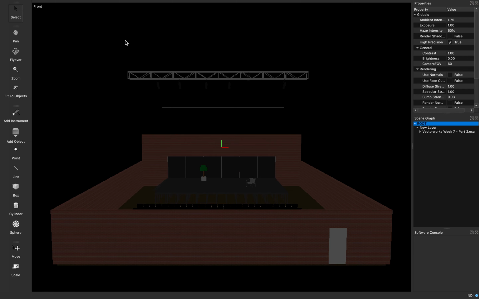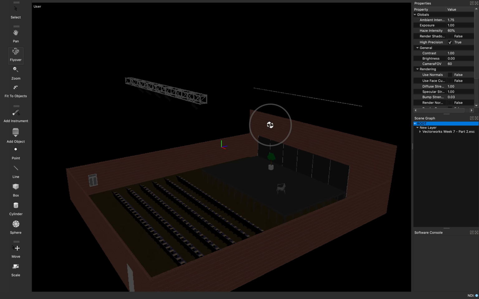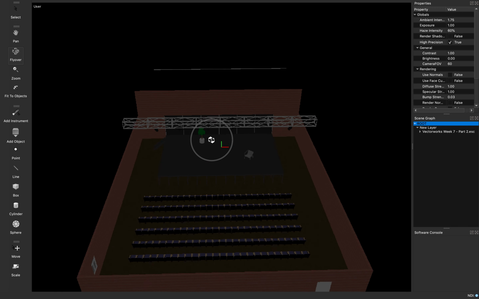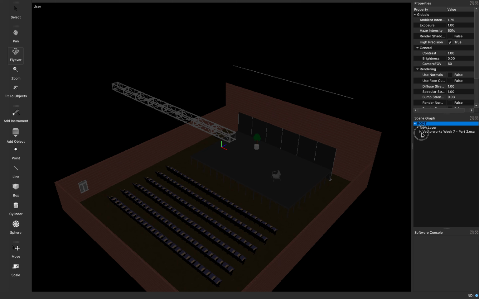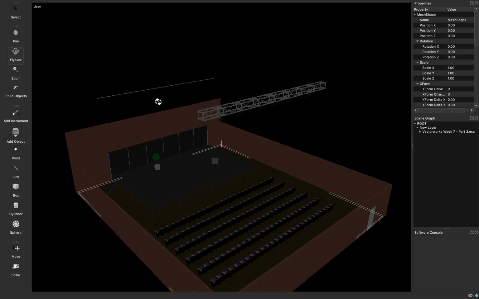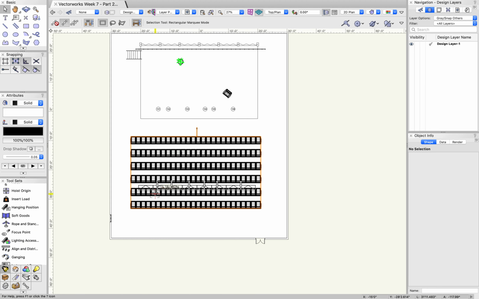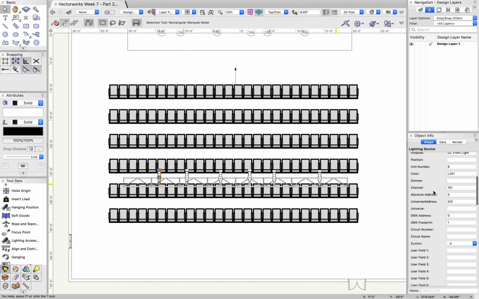And now we have a new model of our stage in Vectorworks Vision. So this is in Vision now. In this, you should be able to see the different lights that are in here, and they're not showing up for me. So I'm going to go back to Vectorworks and double check that they are in the right mode.